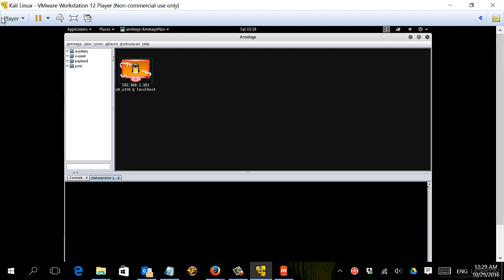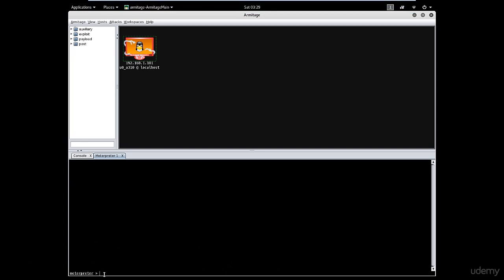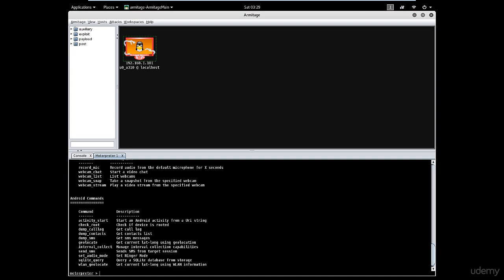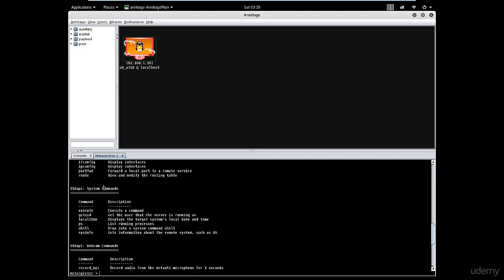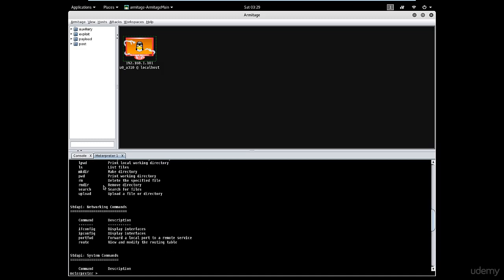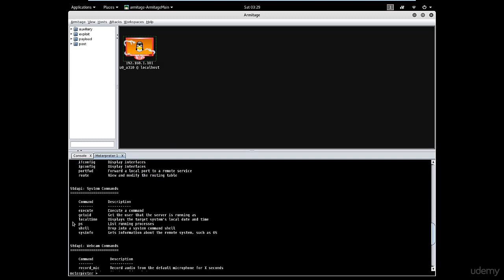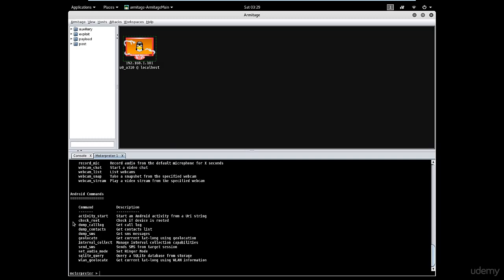Or you can still even run the regular commands by typing help here, and you can do whatever you want, from opening the camera to dumping all SMS, all messages, contacts. Everything is there. Just copy and paste whatever you want and you'll be set to go. So this is how to get access to the Android device, but using Armitage.